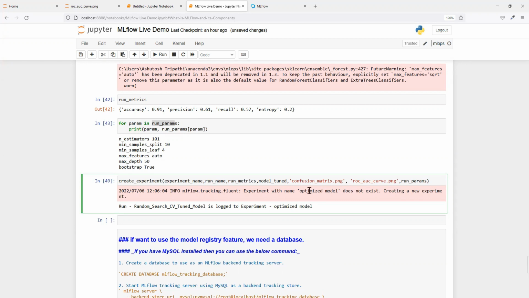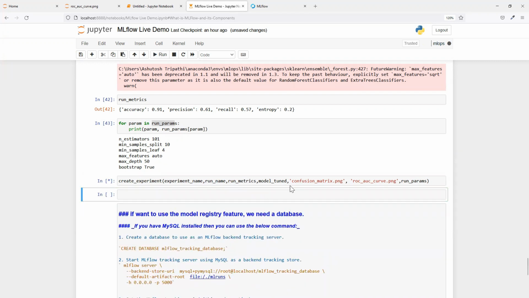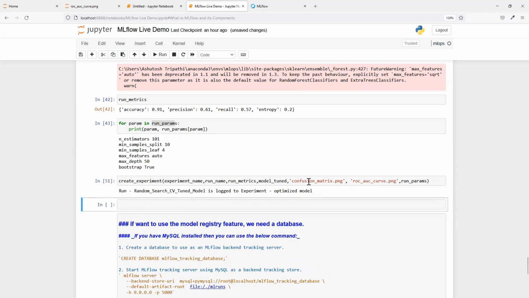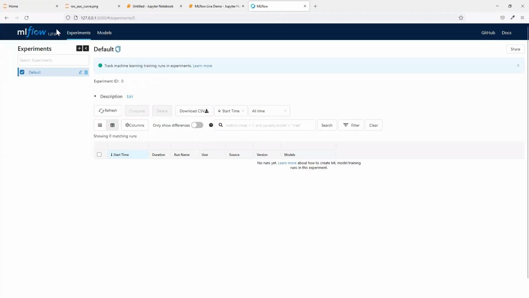I have already run it, so it is telling me the optimized model does not exist, because now I'm using SQLite as the backend store. So again it is trying to create it fresh, right? That's why it still does not exist. But now if I run this again, it will simply create a new run under that experiment.